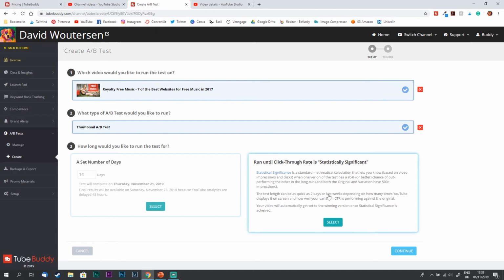And this is generally a good option to go for, because this will just run automatically and select the winner automatically once the statistical significance test is over, once it figures out which one is statistically more significant and which one has the better click-through rate over time than the other one. If you have a specific number of days that you want to run this for and you're going to analyze it yourself, then you can also go ahead and do that.